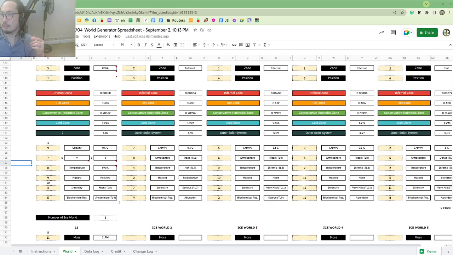Format rules is if C132 is less than 10. Let's make it less than 5. So if it's less than 5, it'll gray out.